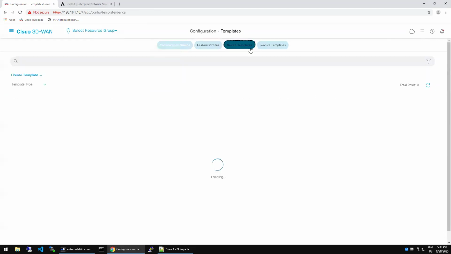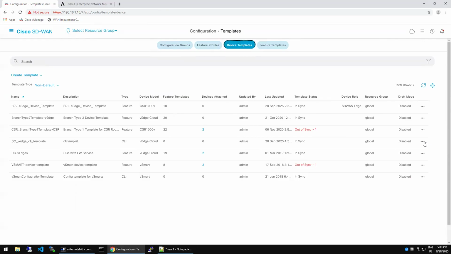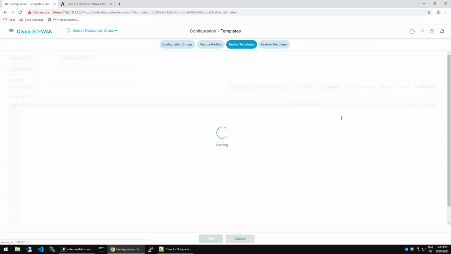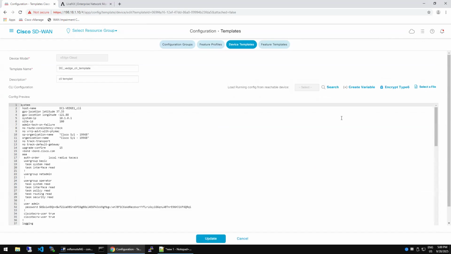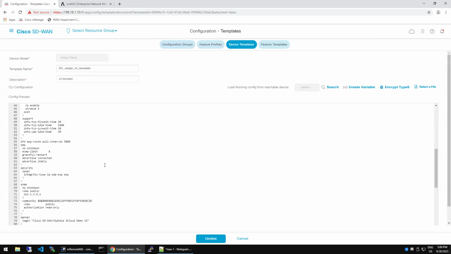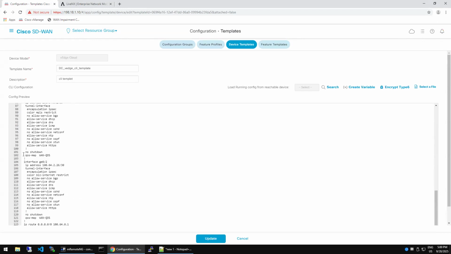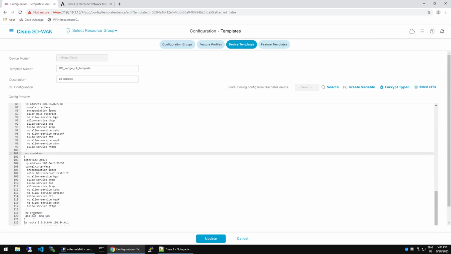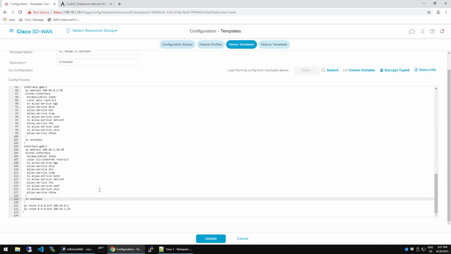Since it failed, I can go back to my device template and click these three dots here. Then you can see the options: edit, view, delete, copy. I can click edit, and then come to the bottom here. I know that over VPN 0, I have some QoS policies which are not configured in this particular device. So I'll remove that. We don't have a QoS policy for this CLI template. Then I'll click update.